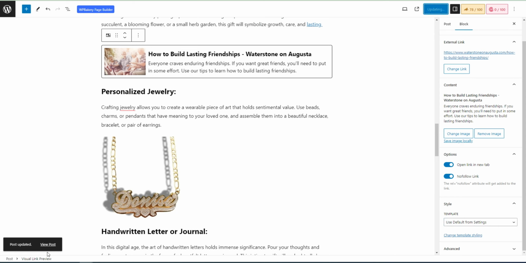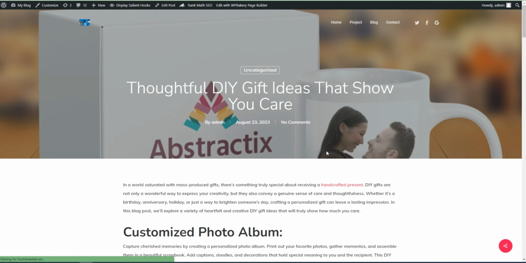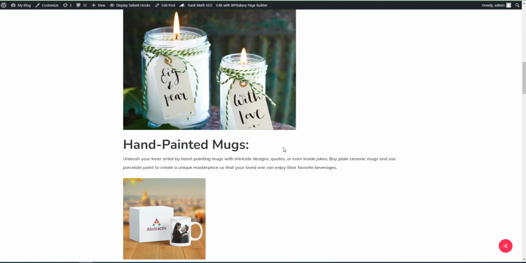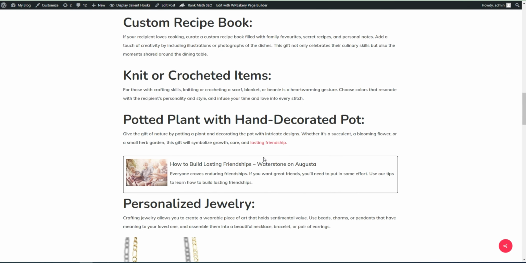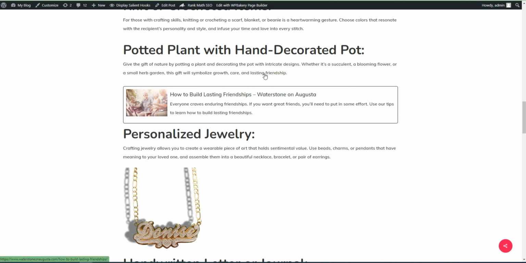And that's it. Let's view our post. Now you can see we have this link here, and as we scroll down we'll see the other link and our particular link that we added the link preview to. And there you have it, guys.